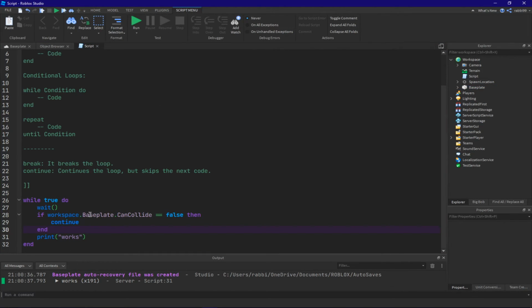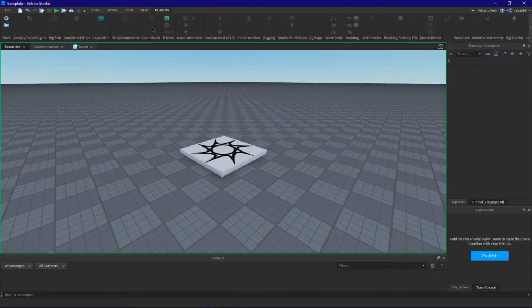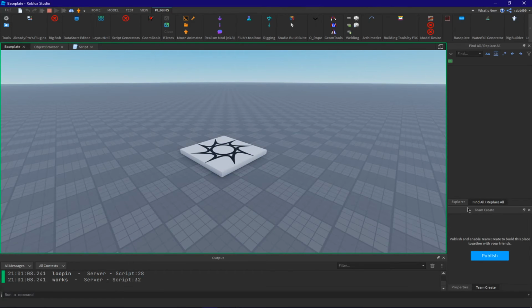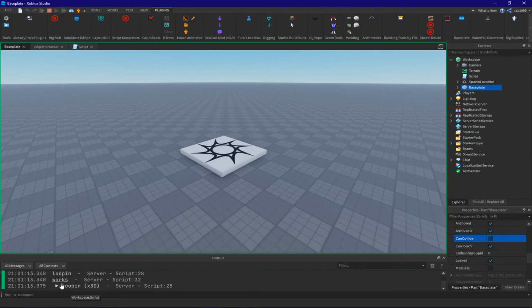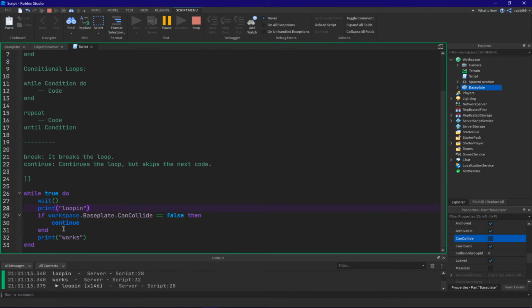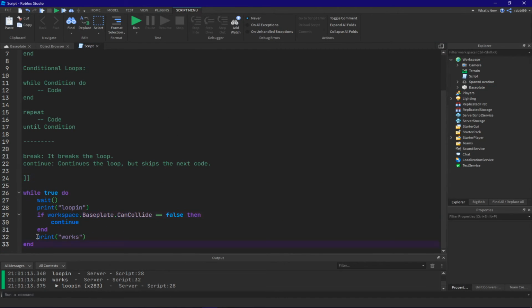In order to prove that, let me just say loopin. See what happens. Okay, so it's printing both loopin and works. When we change the CanCollide to false, works is not printing anymore, but loopin is. And like I said, that's because continue is skipping this code right here, but it's continuing the loop. And that's basically what break and continue is.